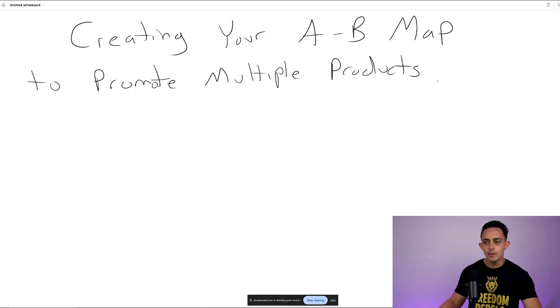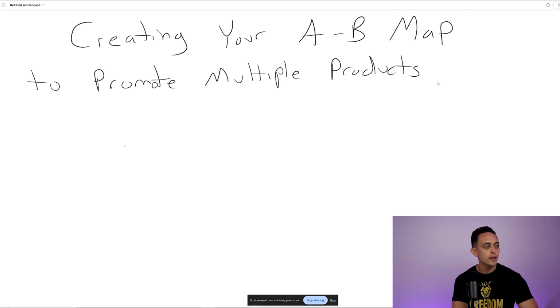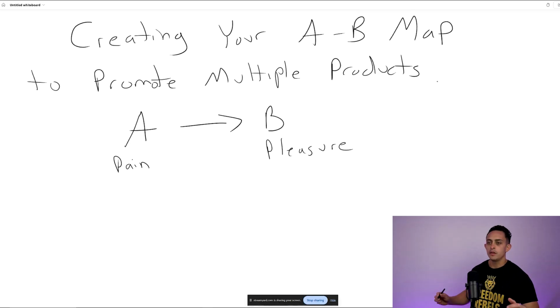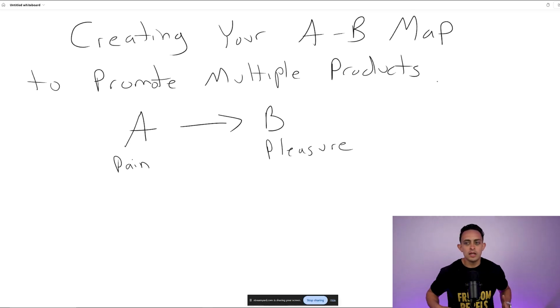Okay. So let me explain the whole goal. It's very simple. The whole thing is we want to get our customer from point A to point B. Now, typically at point A, they're in a lot of pain. This is their pain point, and we want to get them to their pleasure point. This could be anything. It could be in the health and fitness niche, or it could be in the crypto niche or the make money online niche, right?